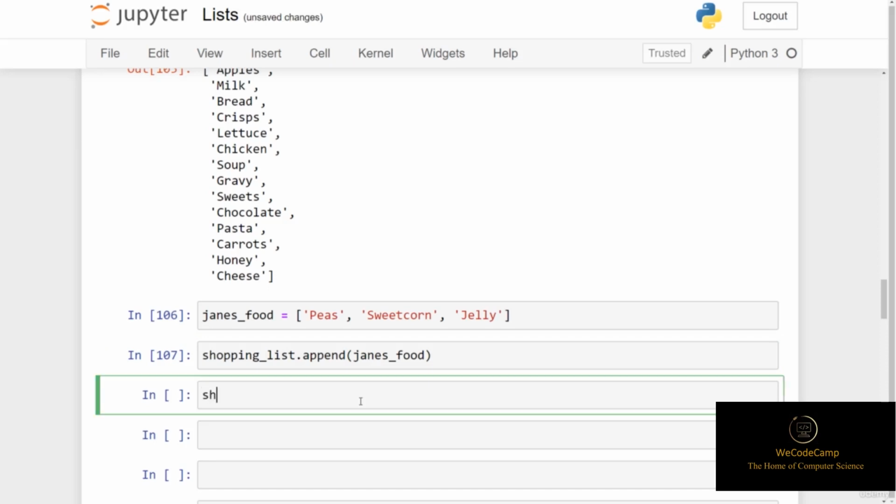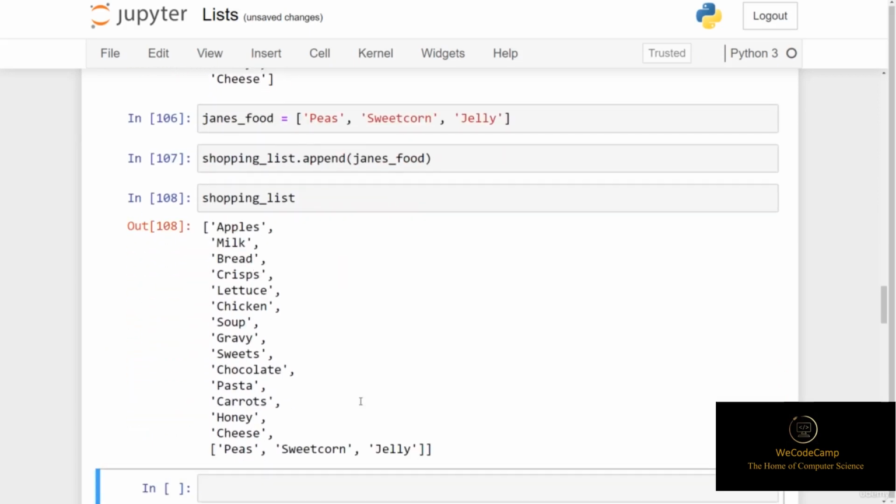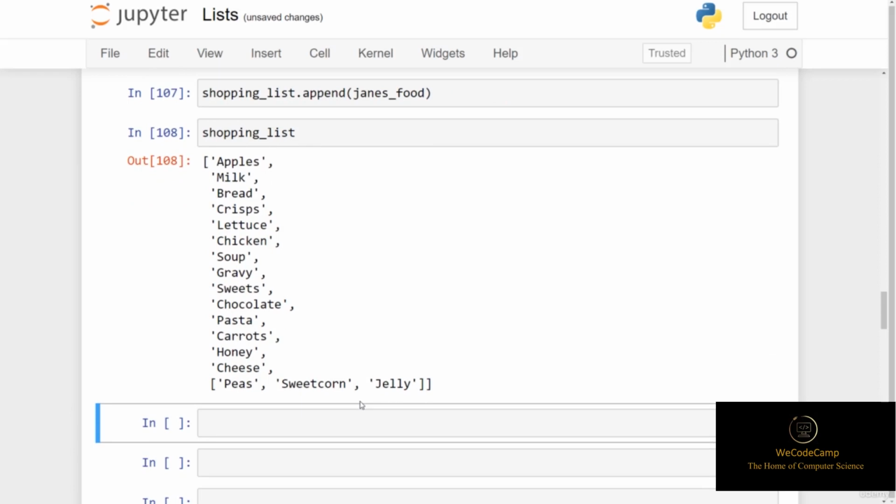When we now take a look at shopping_list, we can see that the list object has been nested in amongst the list. So in order to get access to any of Jane's food, you would need to use multiple square brackets to access the underlying data. Okay, so that's the second way of adding items to a list.